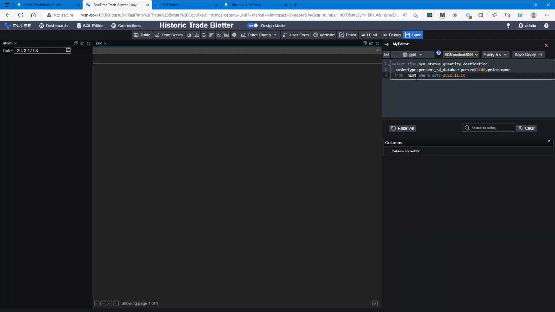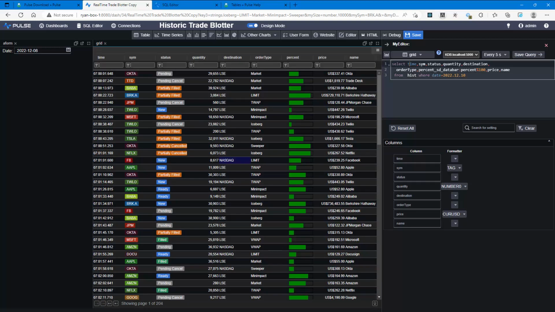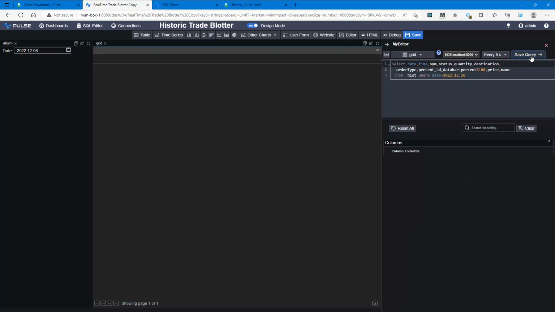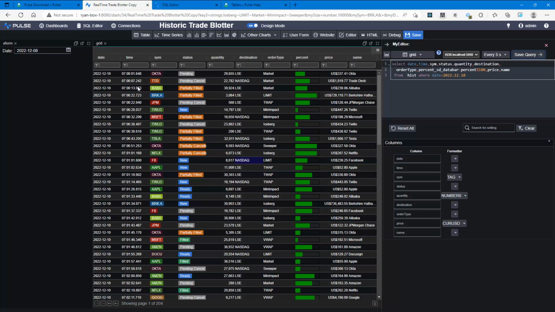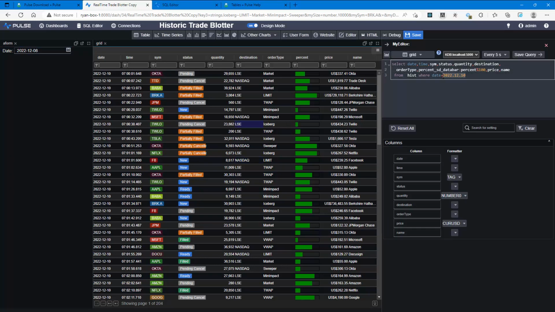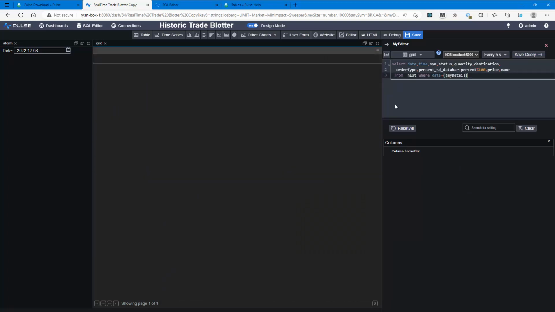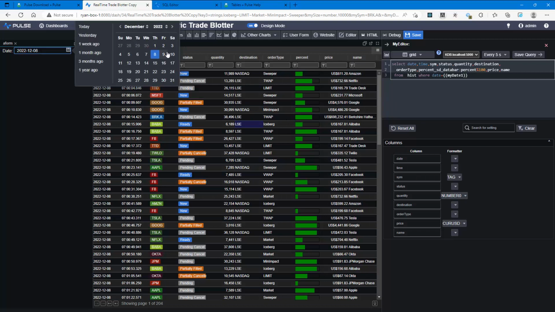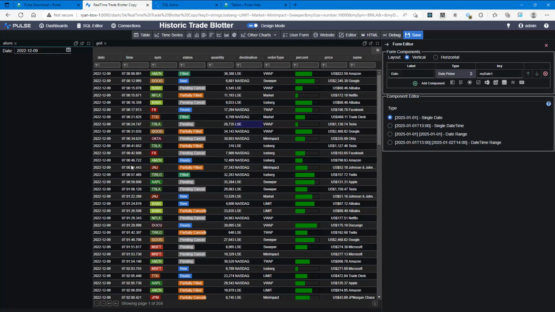2022.12.10. I'm now selecting from the hist table. Let's add the date column so that I can check for sure. So yeah, 2022.12.10. Now what I can do is to get the date from this form into the query, I take my date 1 and I say where date equals in double parenthesis my date 1. And now when I select here, it will update this table.